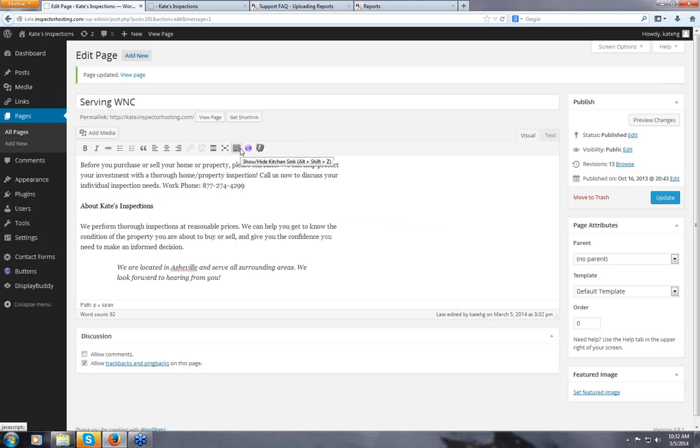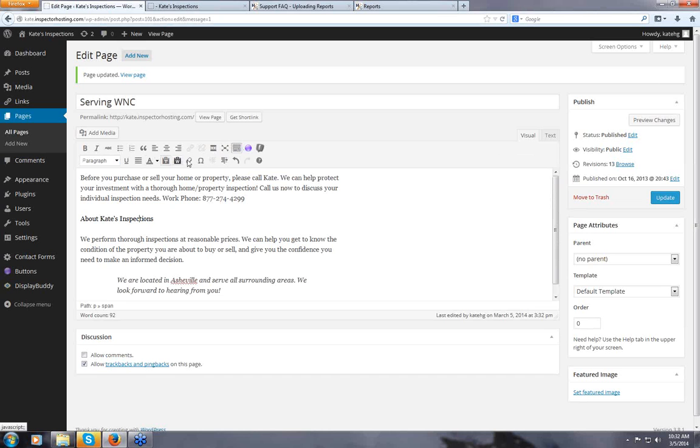The next one, this is my favorite one. It's Show Hide Kitchen Sink. And when you click this, it brings up a whole other row of options, which is nice. So now we have a lot more features. So this one is, you can change the paragraph to heading or an address. These are all designated by the style sheet, whoever created this theme. So however they wanted these to look is how it's going to look.